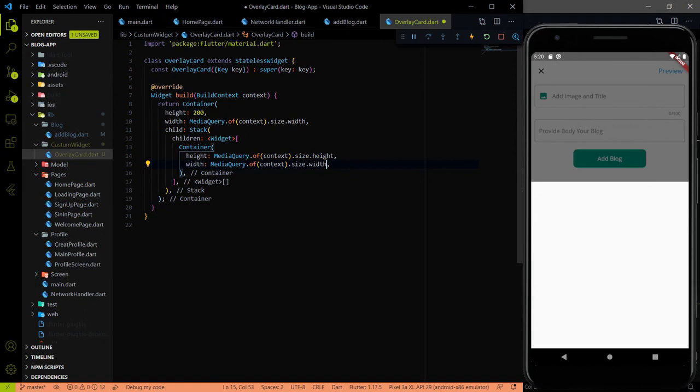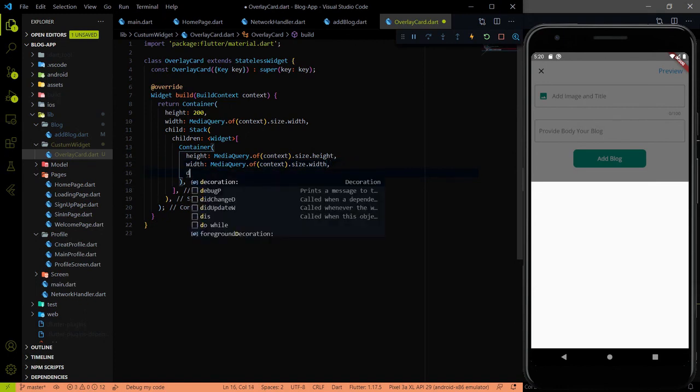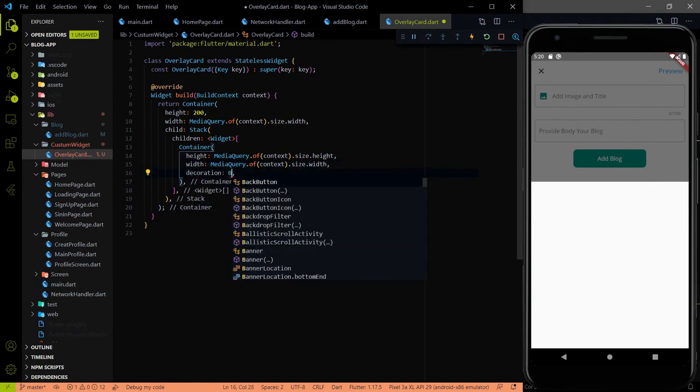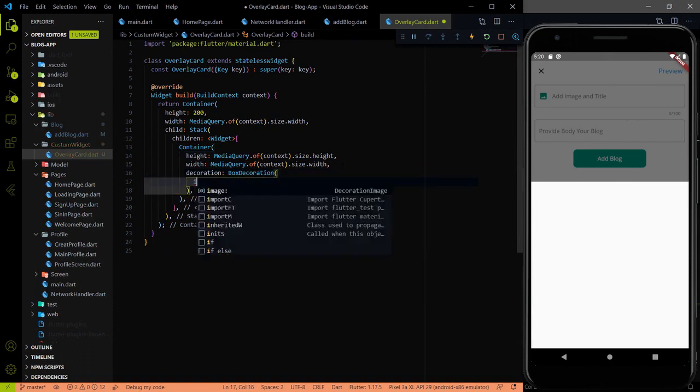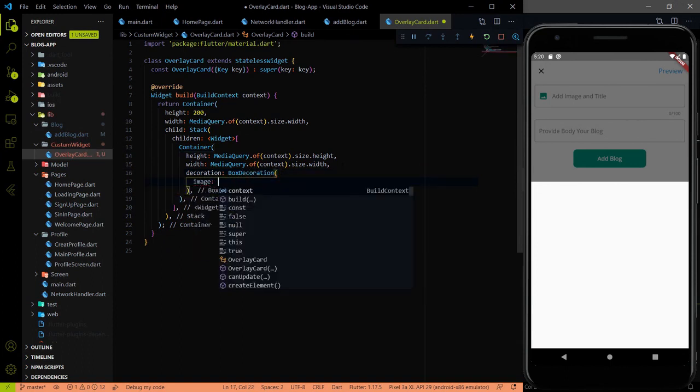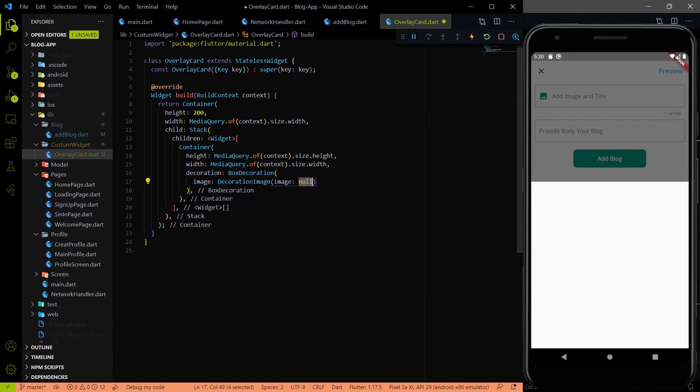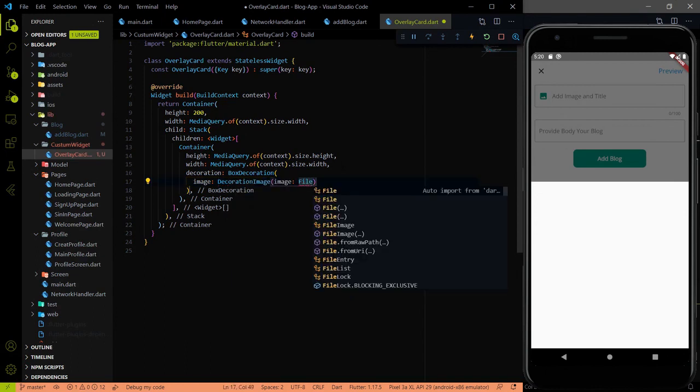Okay. Now, in the container, we have a property of decoration. We will use the BoxDecoration. Inside the BoxDecoration, we have an image property. And inside the image property, what do we have to provide? We have to provide the DecorationImage. Inside the DecorationImage, we have an image parameter, and here we will use the FileImage.